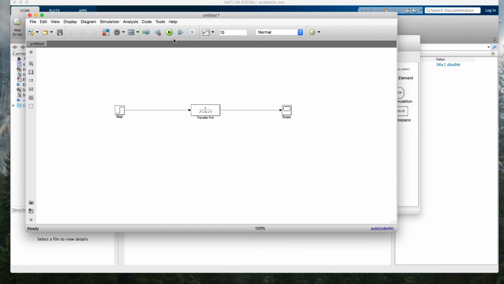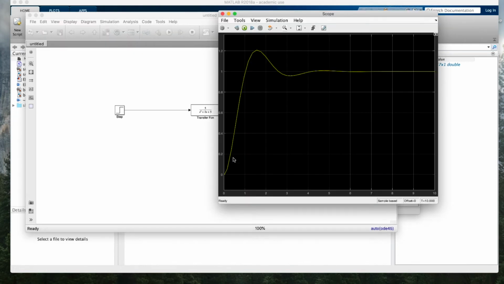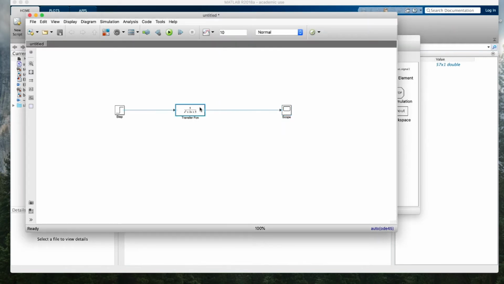And so what I can do is just run it open loop like this, and see what sort of response I get. It turns out I've got a nice sort of underdamped response that does settle out nicely to a step response of 1. All right.